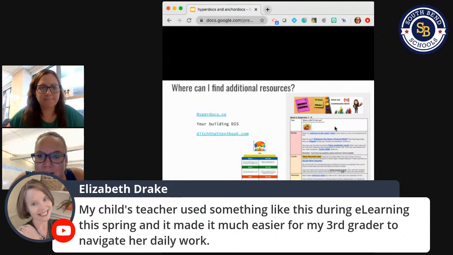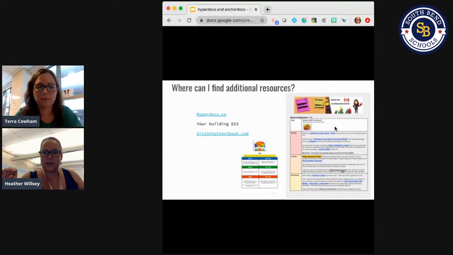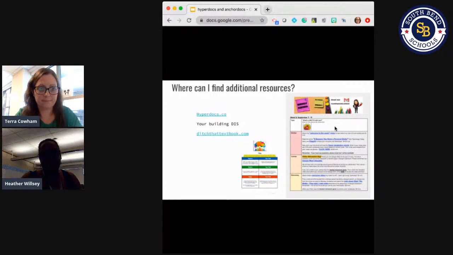My child's teacher used something like this during e-learning this spring, and it made it much easier to navigate. Absolutely, I totally agree. Whether it's on a doc or a slide, it's all in one place. And I like the option, like I was saying, of renaming the links, because if it's all the text that you're copying and pasting from the bar, sometimes it's just overwhelming. I can change the words when I insert my link. So it says animal project. Click on that, it's going to take me to the website, but it's easier for us as adults and for kids to find.